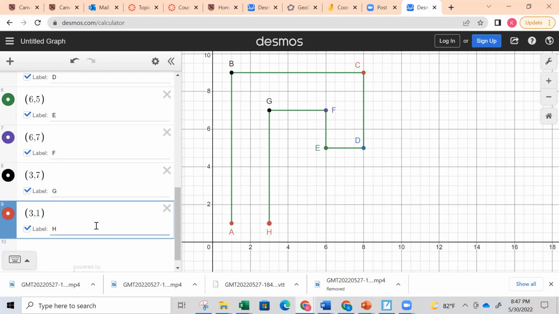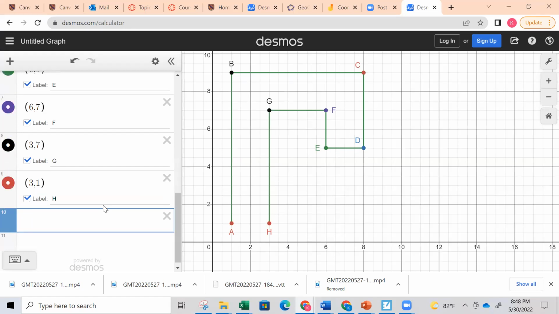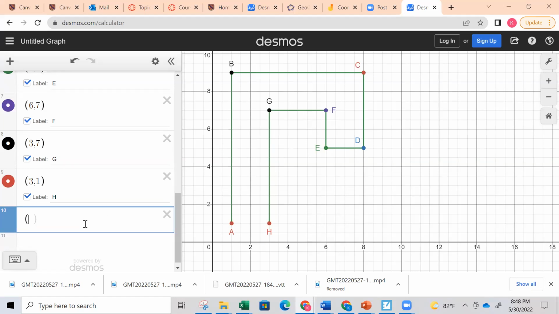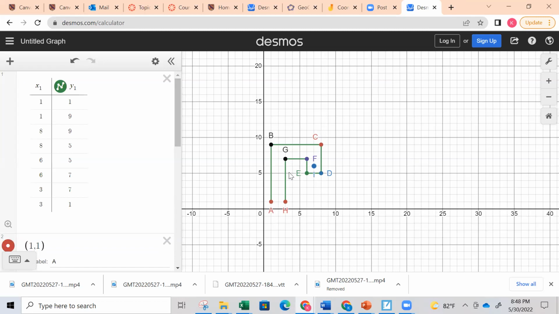You also need a point to label the cup of your hole. That one I don't need to put in the table, because if I do, it would connect H to that point, which I don't want. I want a separate point. So here I just type in I. So I is 7, 6. And you could do this point first, it doesn't matter. And then I would label it I. So that's how you use Desmos to make your mini golf hole. If you have any questions, please let me know.